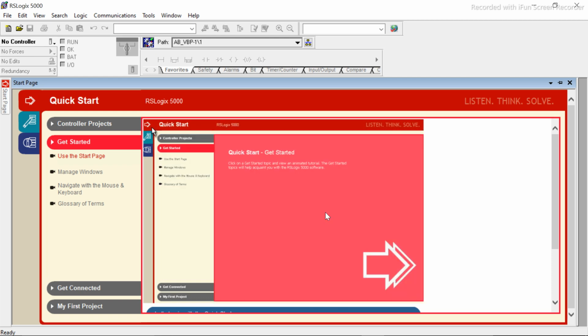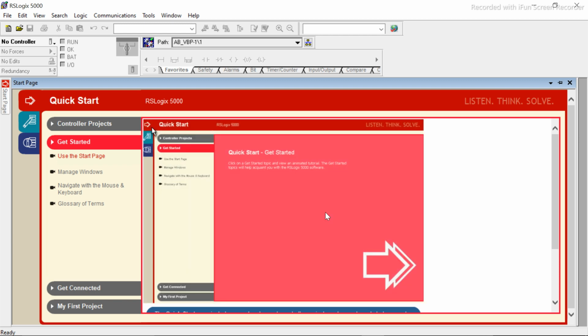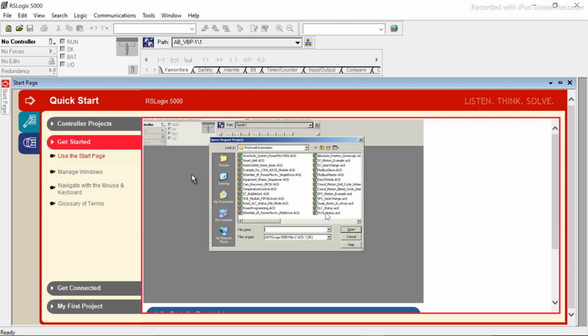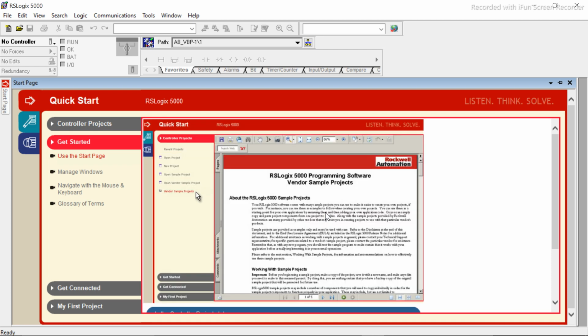Let's begin with the Quick Start. The Quick Start page includes recent and sample controller projects and procedures to help you get started, get connected to a controller, and create your first project. In the Controller Projects tab, you can open a recent project, open an existing project, create a new project, open a Rockwell Automation sample project, open a third-party vendor sample project, and view information about vendor sample projects.